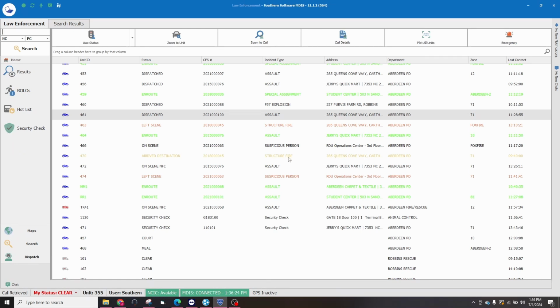That covers the biggest portion of the new features other than on the admin side. If you have any questions, please feel free to reach out to your admins or contact us at our office.